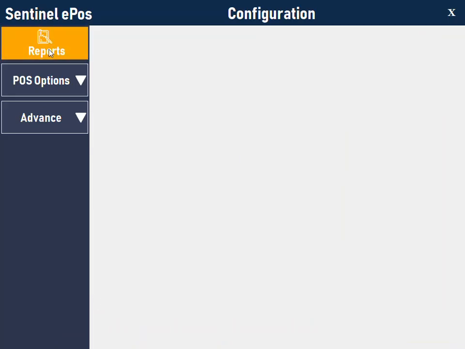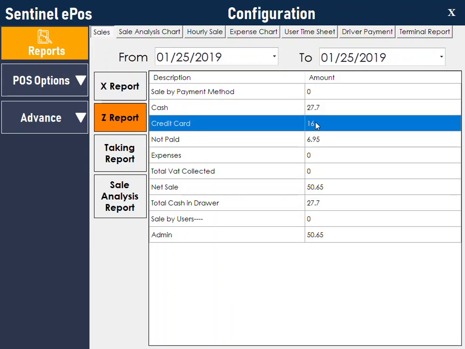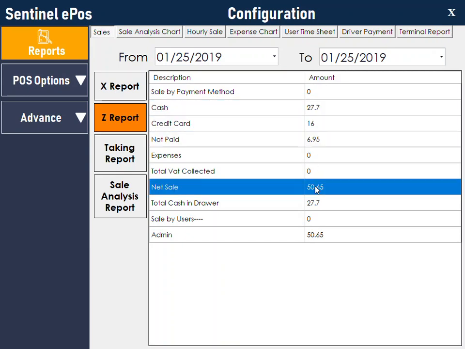Manager, you can go to the reports. You can see all the sales information like cash sale, credit card sale, not paid sale, total sale. If you are VAT registered or if you're paying any sales tax, you can calculate the sales tax as well. And then you can print the X report, which shows us the exact information, or print the Z report, which will print this information and reset the till and make it ready for the next day.